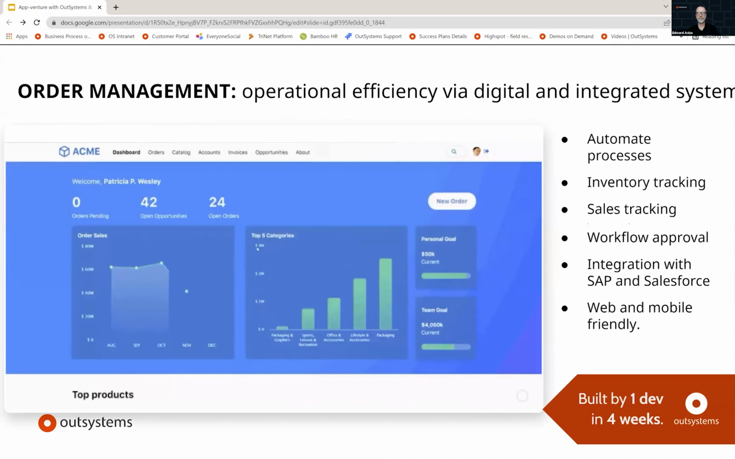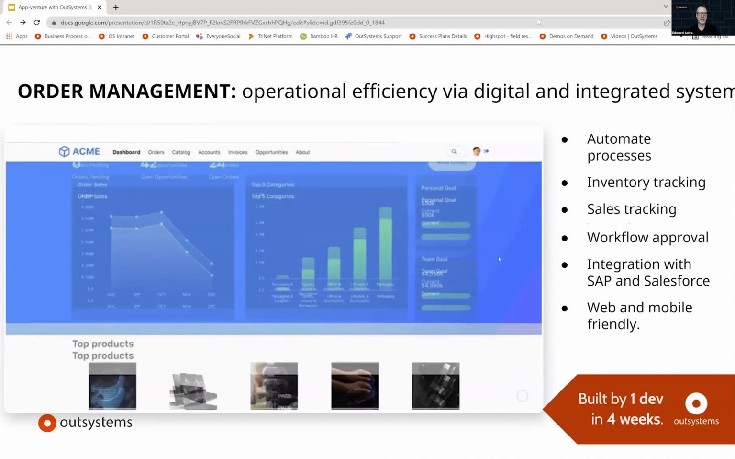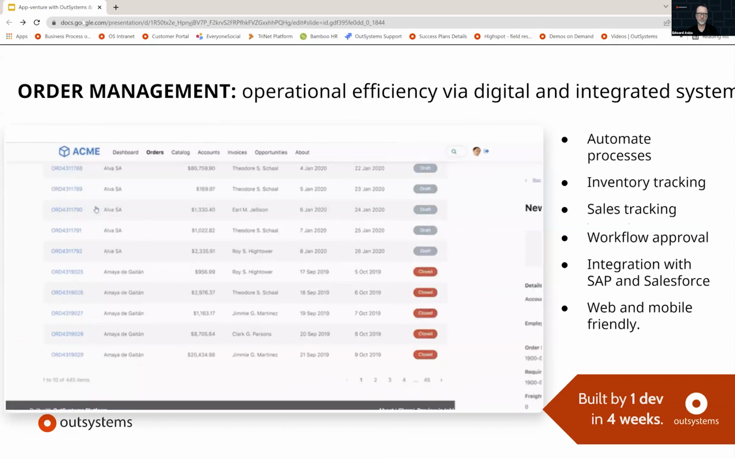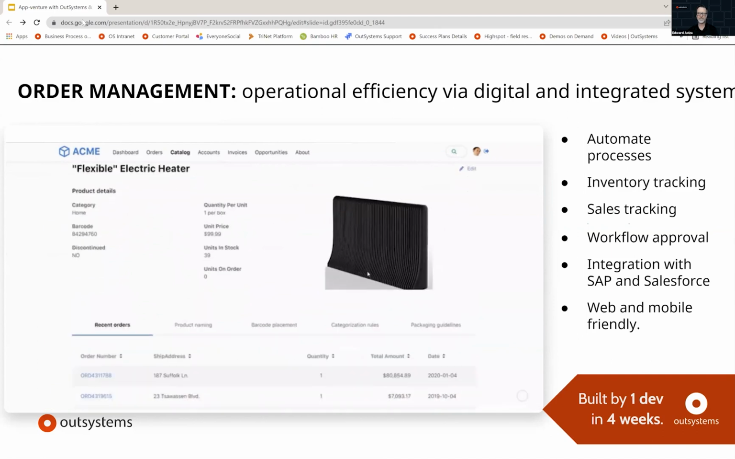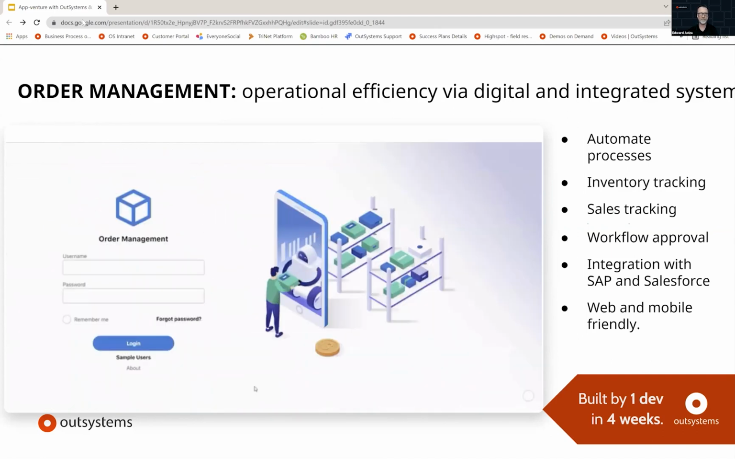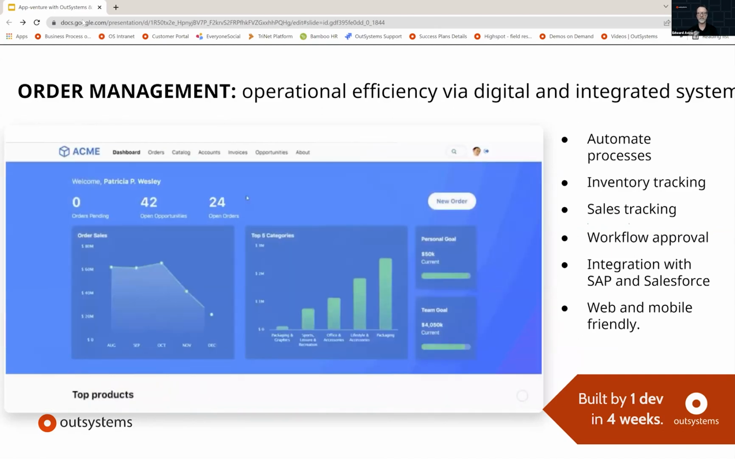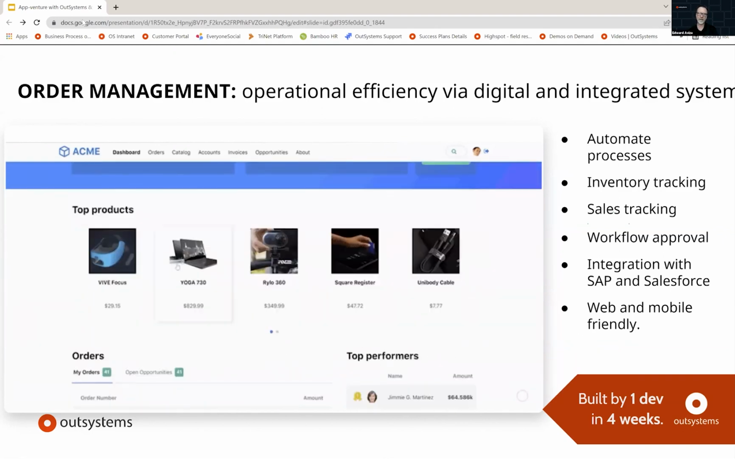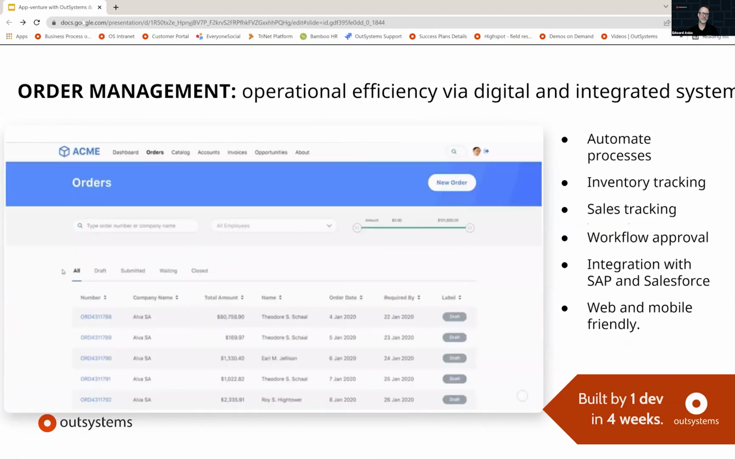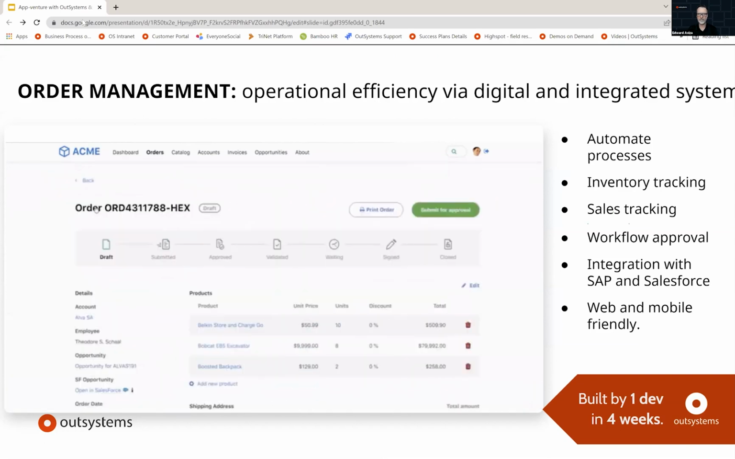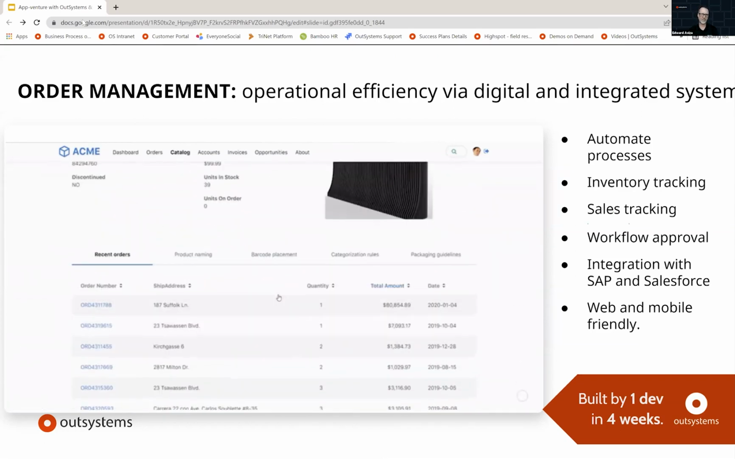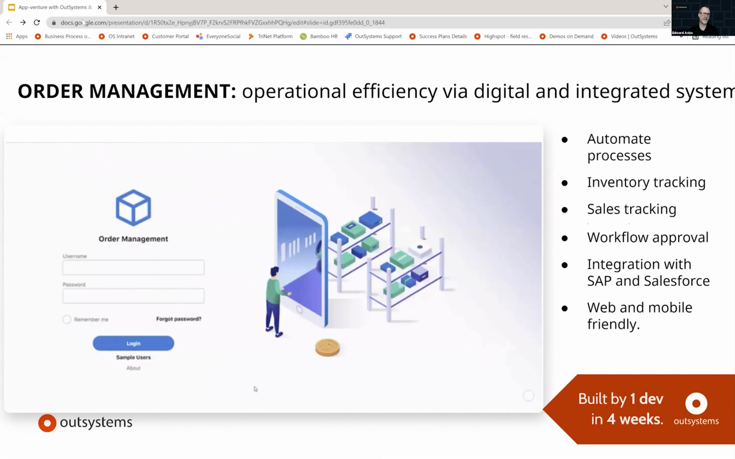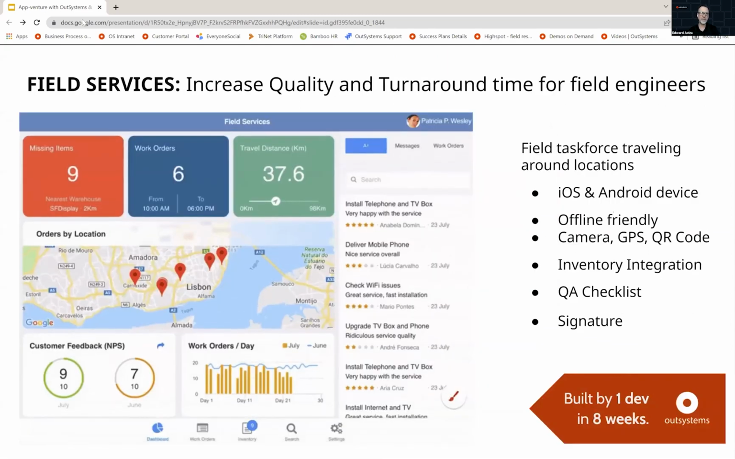In terms of some of the applications that we can address, order management is an application that we created for demonstrating to our customers. This is something via digital and integrated systems. This was built by one developer in 4 weeks. You've got process automation, inventory tracking, sales tracking, and workflows. And you can see that there are a lot of very attractive screens here. And then also built-in integration with SAP and Salesforce with both web and mobile front ends.